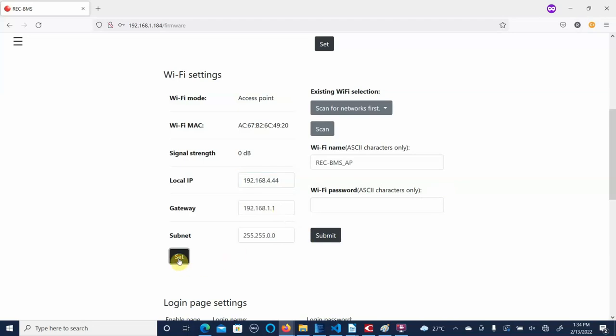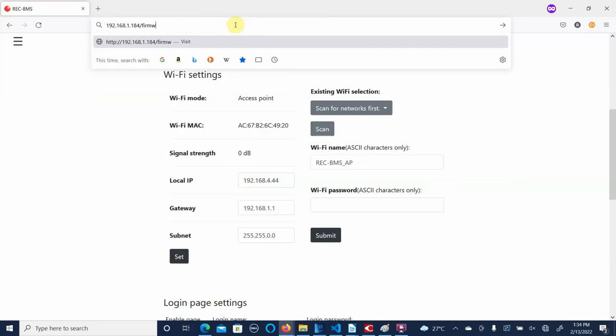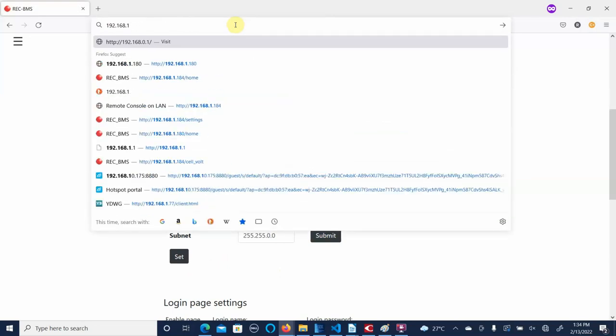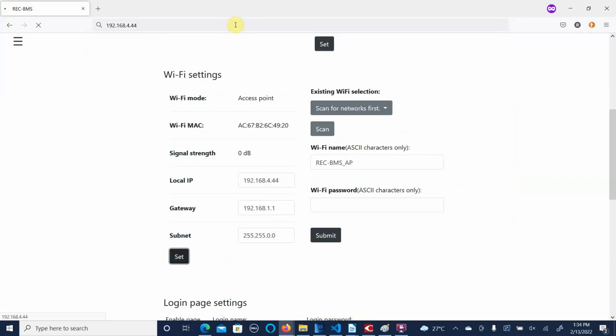So I'm going to do this in 2 steps. The first step, we'll set these parameters. Now we have to reconnect to it at its new address. So I've got a new phone number basically and moved. So we're 4.44. Okay, and that's not working.